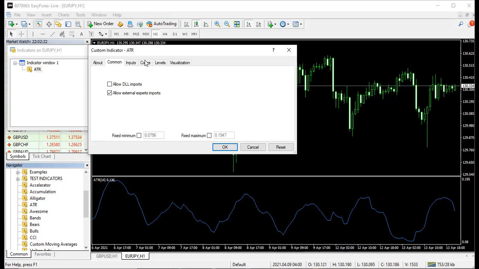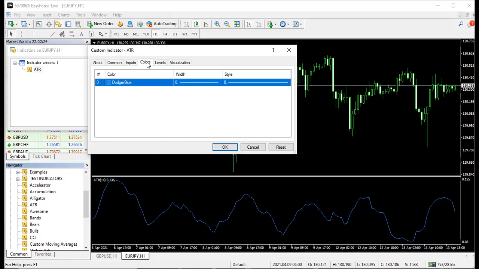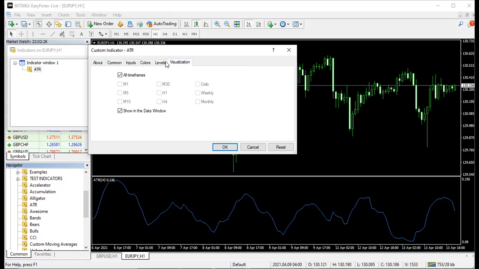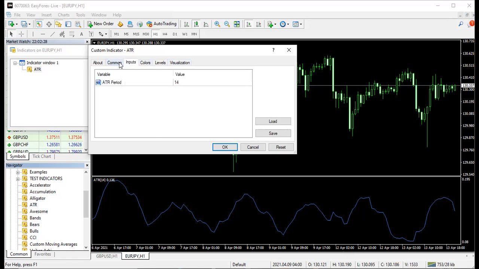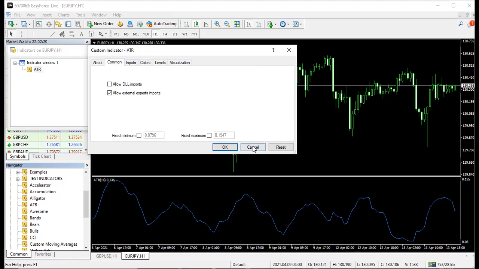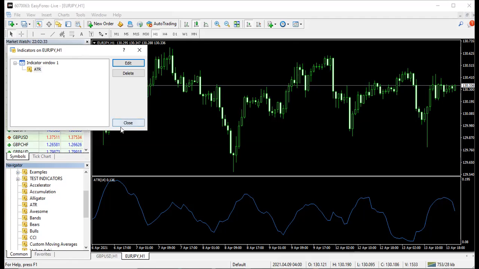So if you want to edit the indicator, you click on edit. It will bring you back to the beginning portion where you can edit whether the color, the levels, the visualization, inputs, common, whatsoever you want to edit. Once you are done, you click on OK, and then you close. Then automatically, whatever you have edited will appear. Is that okay?